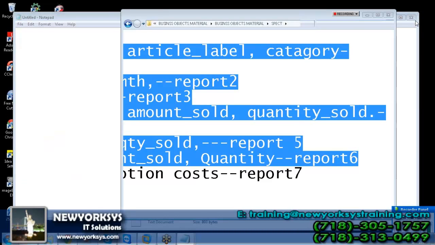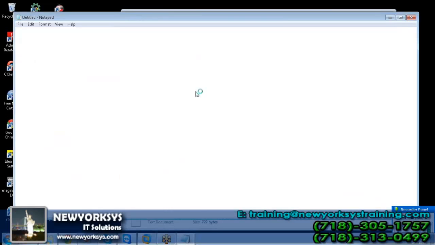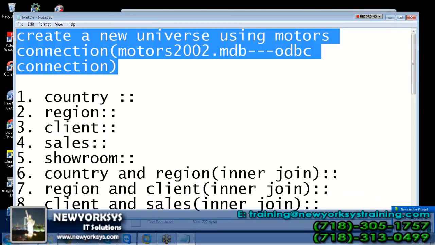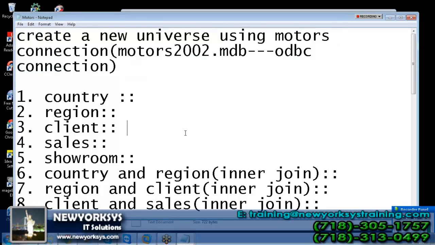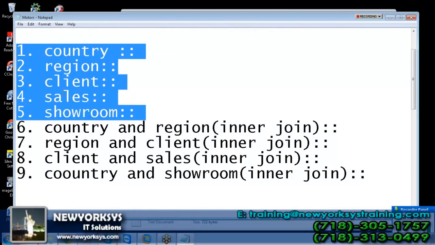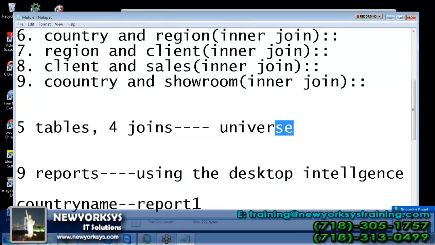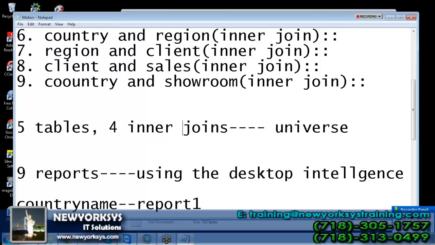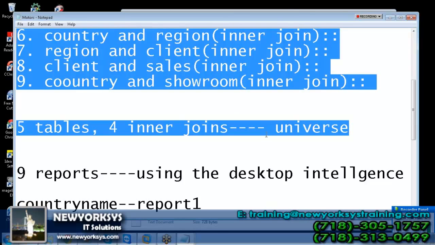Third one, motors. If you don't have the motors connection, you have to create it from scratch. Then you have to use that motors connection. That is the first step. Second step, how many tables? 5 tables and 4 inner joins. All are inner joins only. That is the work you have to do in the universe level.